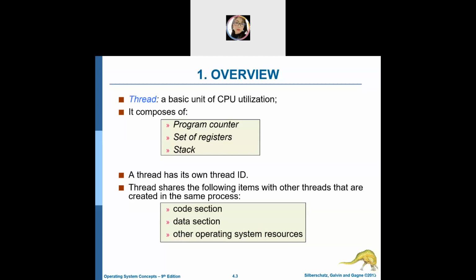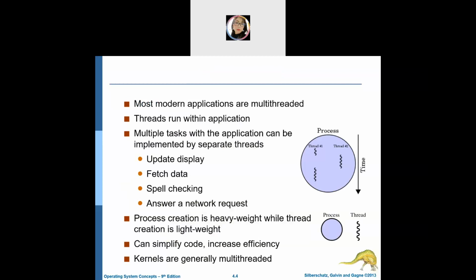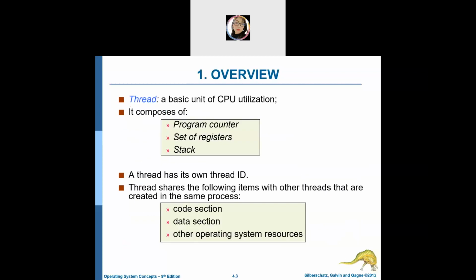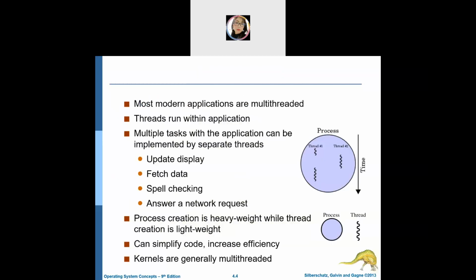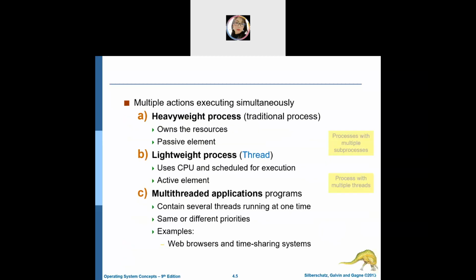Okay, so that is the basic information about thread, your definitions, and several other pieces of information about thread. You can see also that last time we took a look at 3 things under multiple actions when you execute your program simultaneously, and so on. First you have the heavyweight process, which is normally the old traditional process.